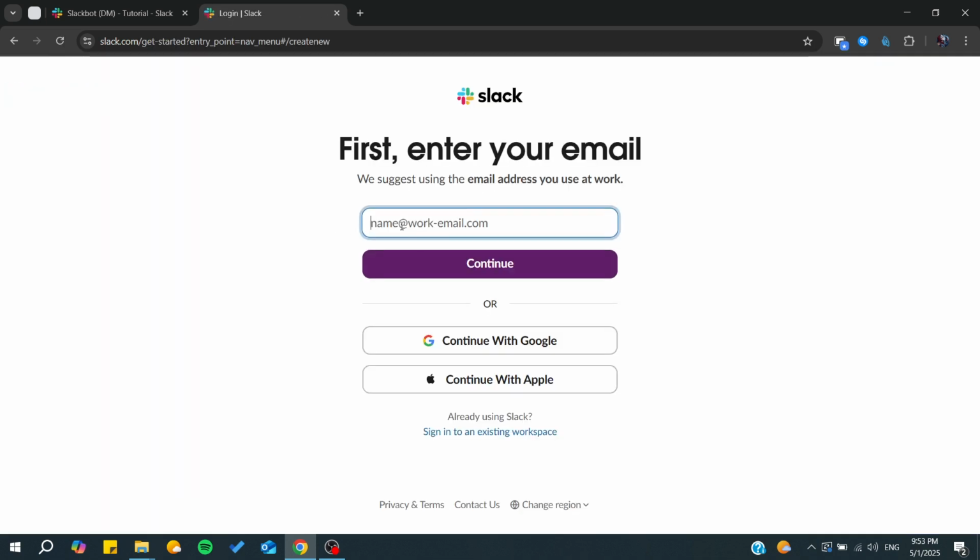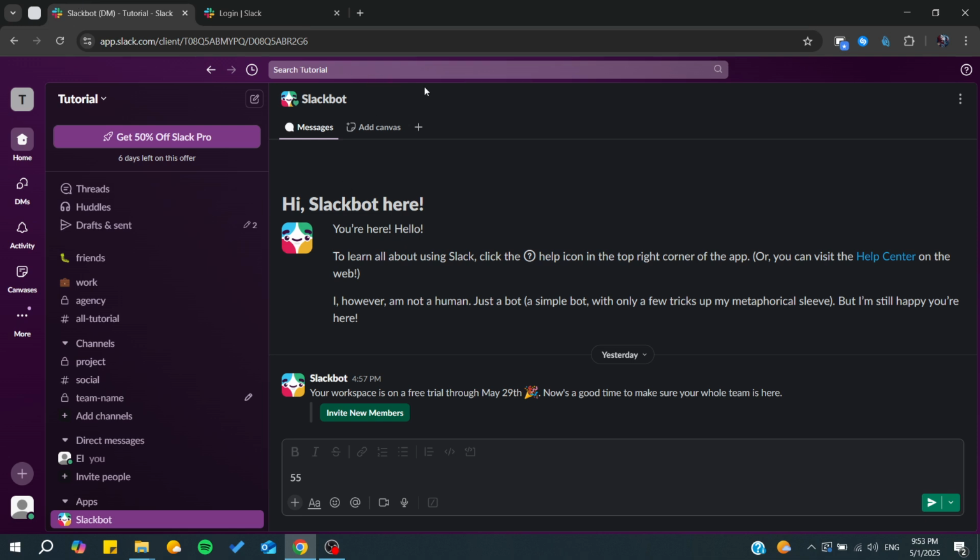From there, you will need to add your work email, or you can simply log in with your Google account or Apple account, and then click on continue. They will take you to the page where you can add the name of your workspace. In my case, I just named it tutorial, and you click on continue, and now you have your workspace and you have successfully joined Slack.